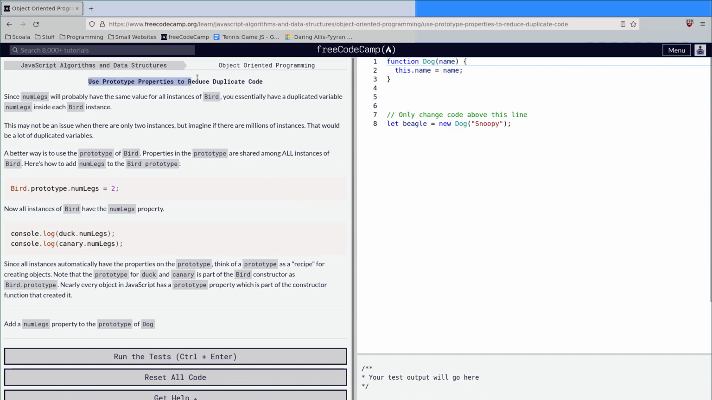Use prototype properties to reduce duplicate code. So you don't really like duplicate code because it looks ugly, it's hard to maintain, and it takes a lot of lines, so you want to look cool online. Since numLegs will provide the same value for every instance of Bird, you don't really change the number of legs, right?